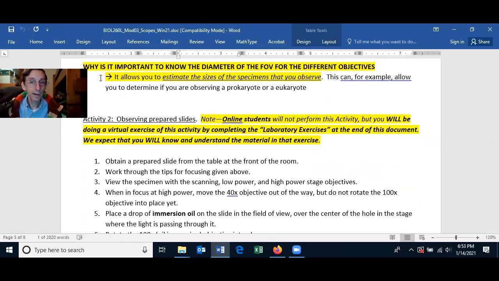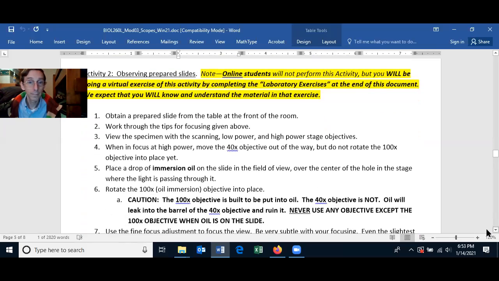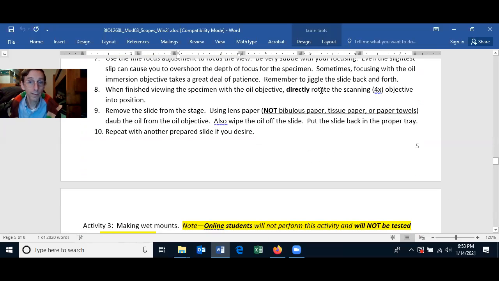As I stated, you're not actually going to perform any of these activities, but you will be doing a virtual exercise of the activity to complete the exercises. We expect you to know and understand the material in these exercises. So that goes through what you would be doing if you were actually doing it in the lab.